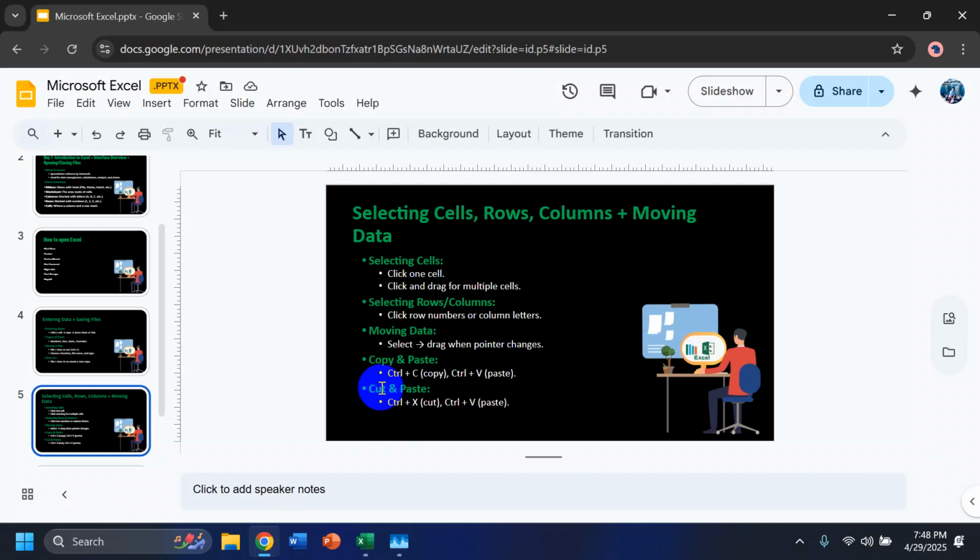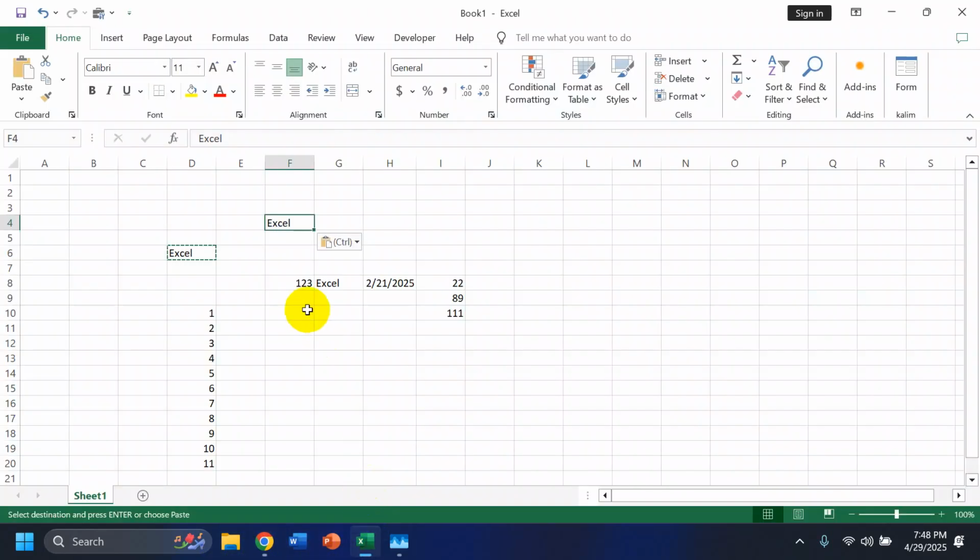After that is cut and paste. Cutting the text is technically, let's say you want to copy this text right here, but after copying you don't want it to be here and you just want to paste it somewhere else. You're gonna hold Control and then press X. That's copied, and then Control V. So it just transfers it from there to the next cell.